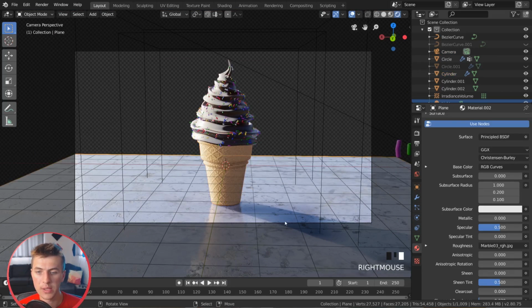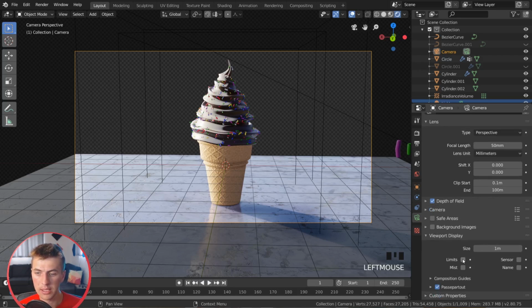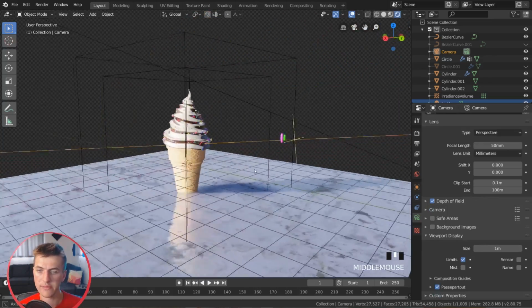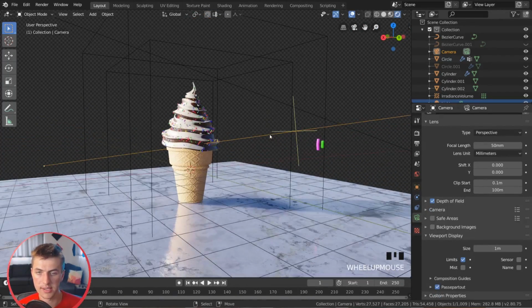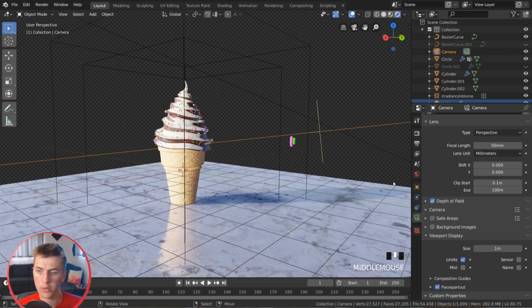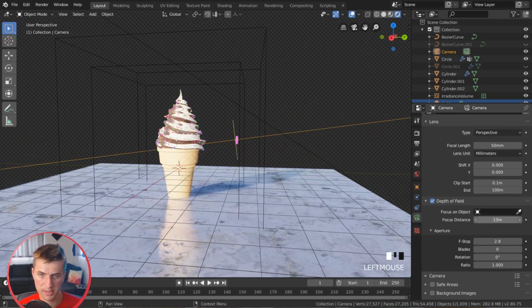So what I'm going to do is we can do that in Eevee by grabbing our camera and clicking depth of field right there. I'm also going to go down to viewport display and enable limits. This will allow us to see what is in focus, where this plus sign here, this yellow plus is. Anything in that range will be in focus. So I can go ahead and adjust the depth of field now by dropping that down and changing the focus distance here. I'm just going to change the focus distance to be right in front of the ice cream cone there. So right about there is where I want it to be focused.